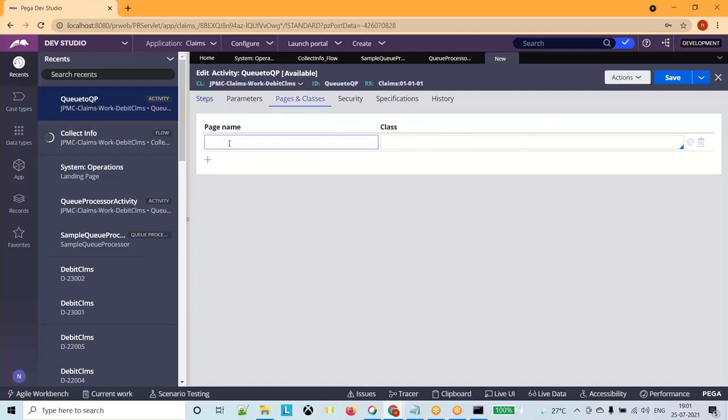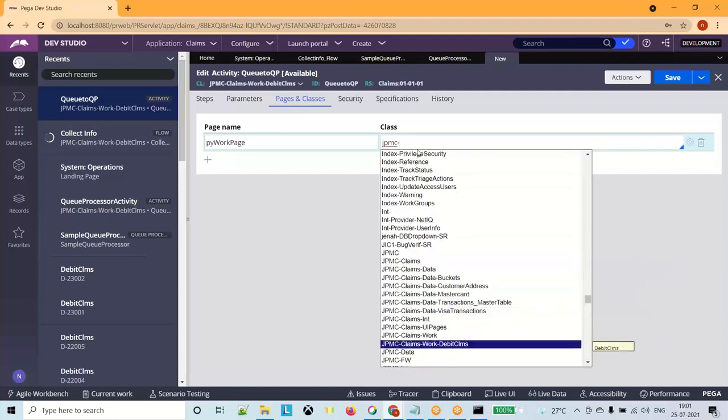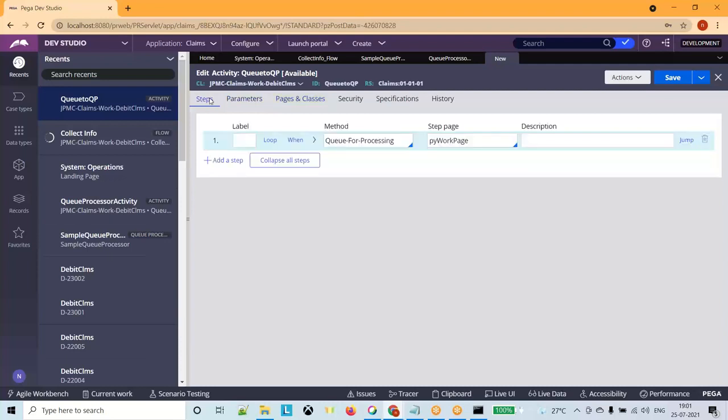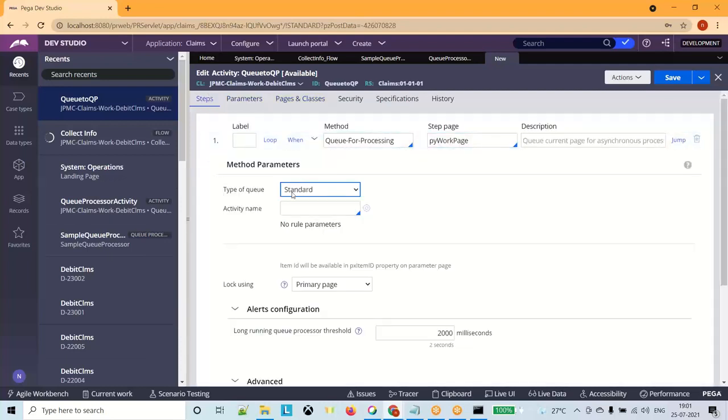Using a page, don't forget to define it in pages and classes. It belongs to my work class. And there are parameters. This is the place where you can again specify the delayed time. It is asking me standard queue or dedicated queue. Standard means, I told you, it will go with the OOTB Kafka cluster. Dedicated means you can use your own Kafka cluster.